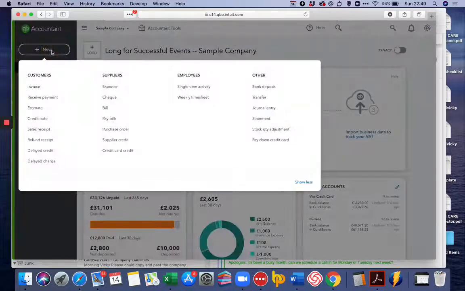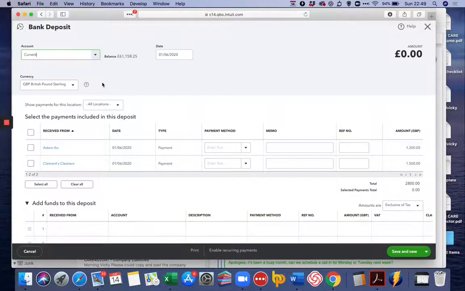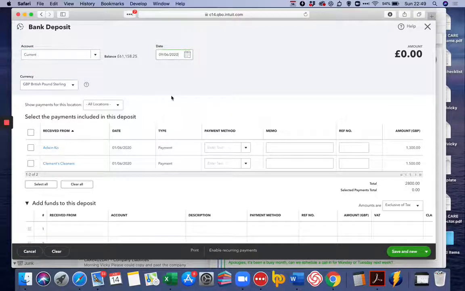Now, when I've gone to the bank, if I can go to New, and I go to over here under Other, you go to Bank Deposit. Choose which bank account, if you've got more than one bank account. What day that I went, I'm going to say I went in on the 9th of June. And can you see here, it says payments received from to including this deposit. These are all ones that will be sitting in the undeposited funds account. So if I click on these two, that will just do that.